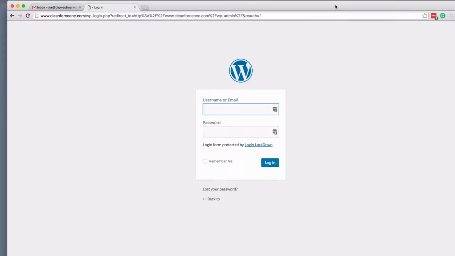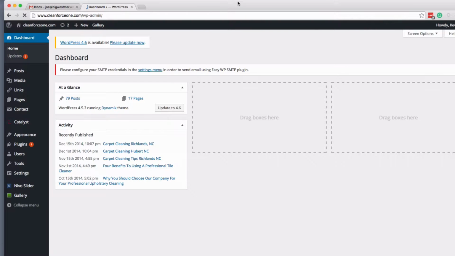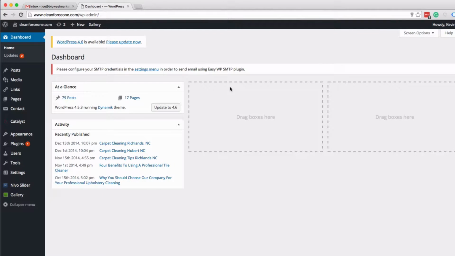Alright, in this video I'm going to show you how to set up the Easy 5-Star plugin. So you go to your WordPress login so you can get to the dashboard. Once you're logged in, the first thing we're going to do is create a feedback page so that if they don't go to your Google page to leave a 5-star review, they go somewhere else.